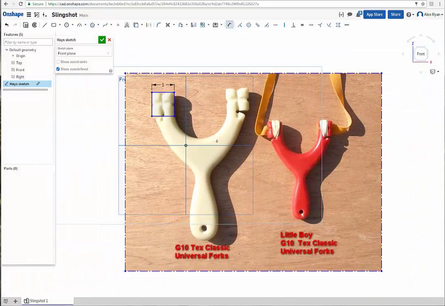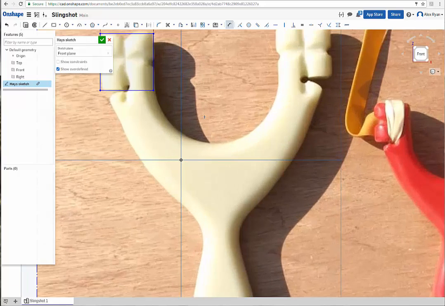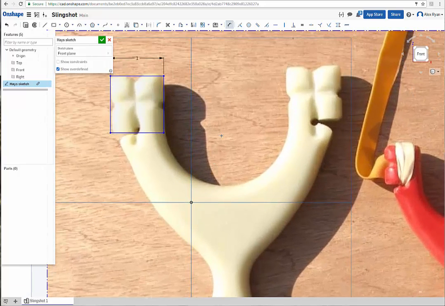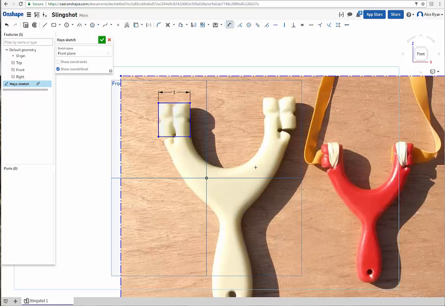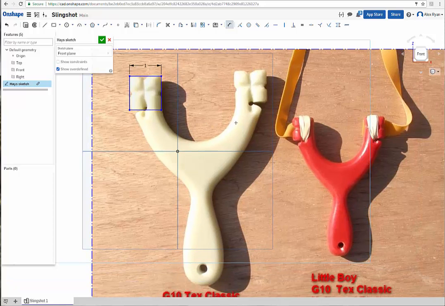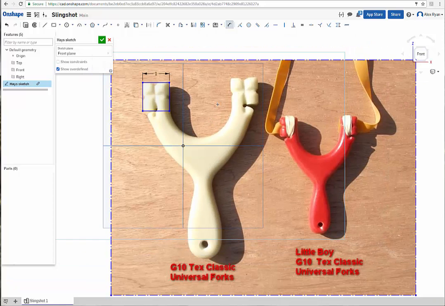So now you've got a drawing which is scaled such that this width is 1 inch. So now when you draw the slingshot, you know you're going to be pretty close, even though this drawing isn't quite perfect. When you do import CAD files like a DXF, that's when you can get exact dimensions.